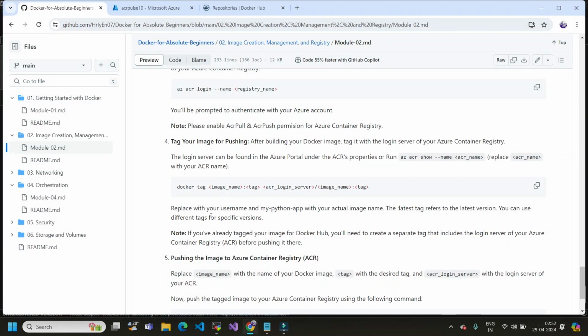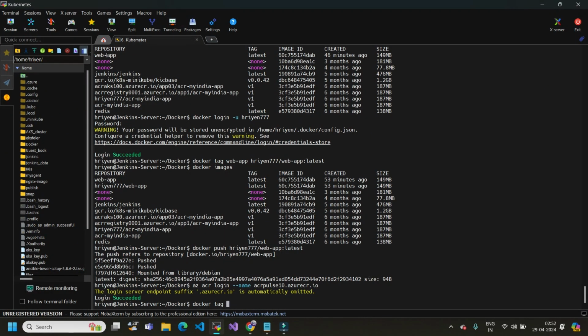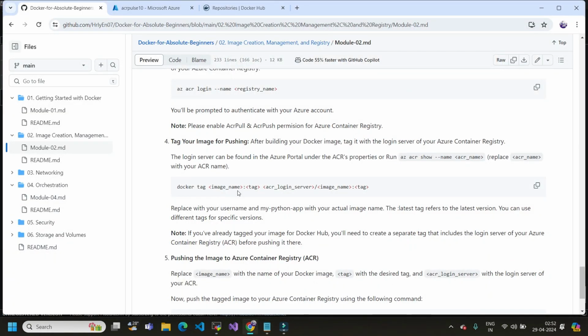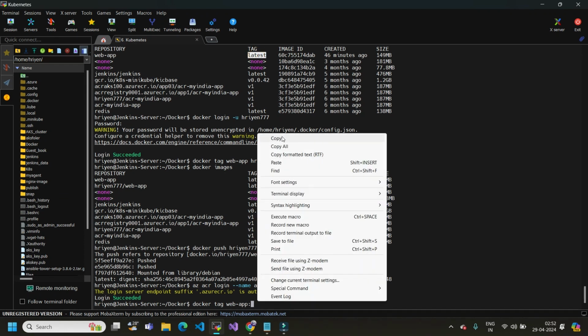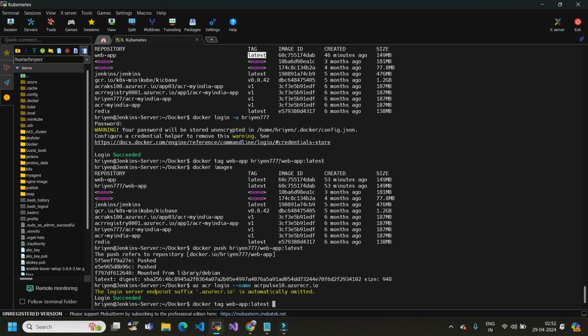In my case, for Docker tag, what is the image name? If you remember, this is the image name I gave. Then what is the tag name? If you see here, this is the tag. So let me copy, colon, paste it. Now you give a space.